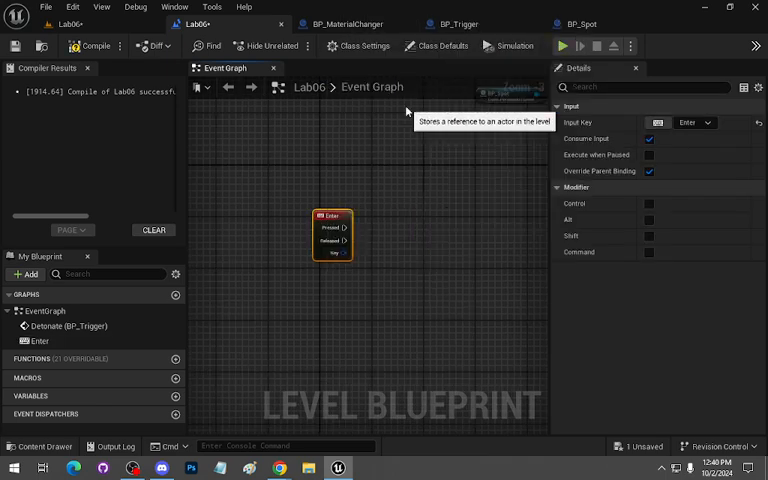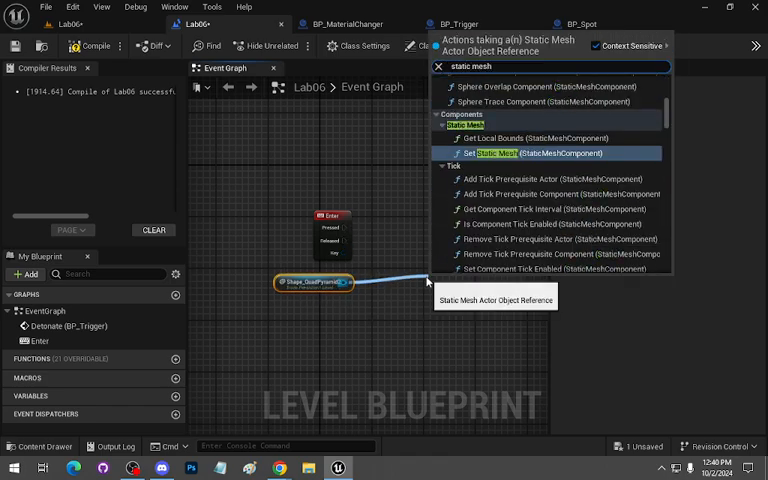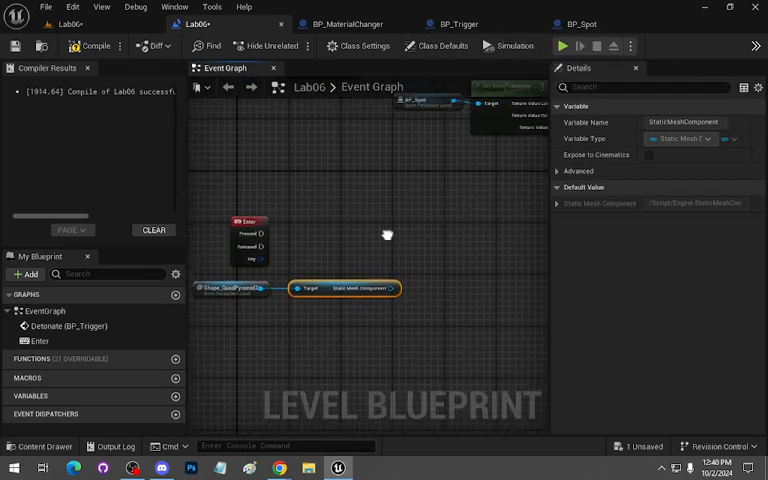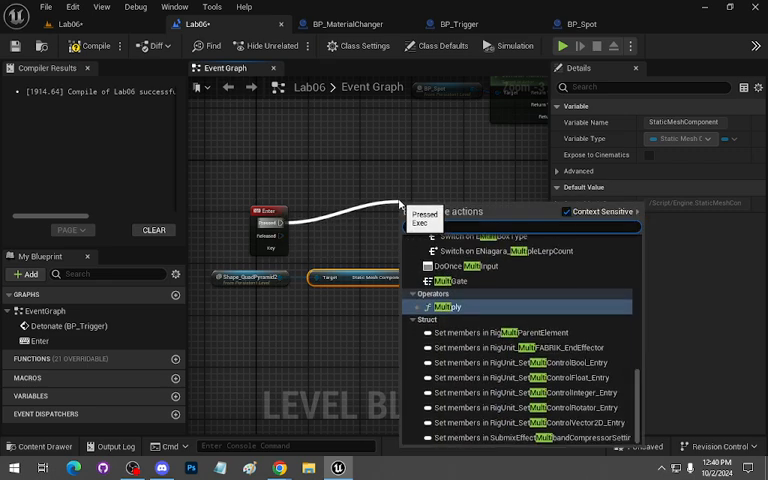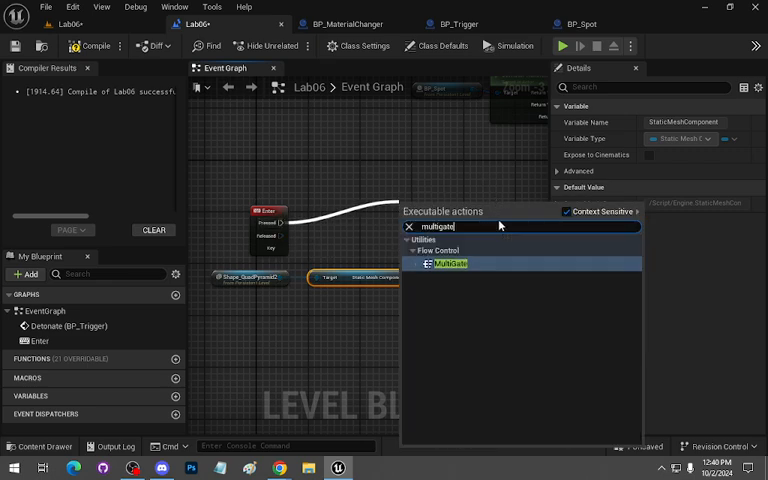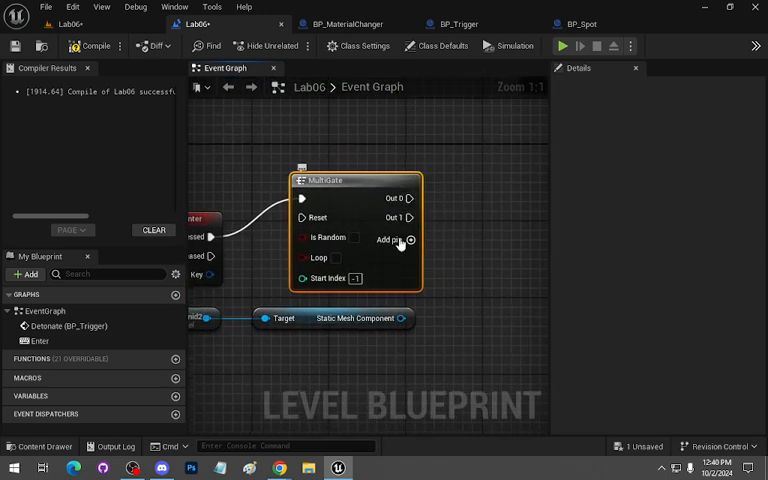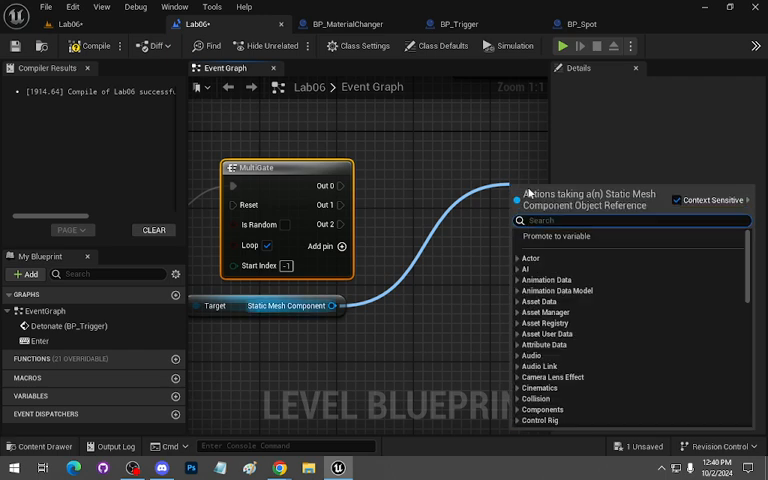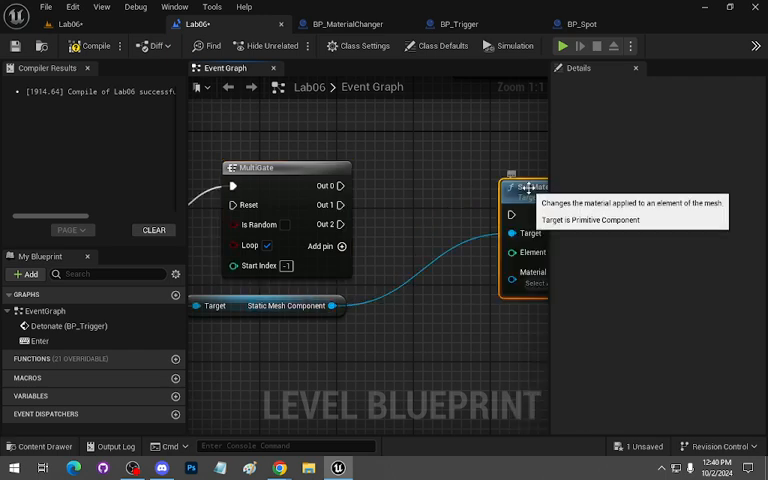And I need a reference of the shape. I need the static mesh component. When pressed, this is going to go to a multi-gate, and I'm going to add another pin. We'll turn on looping. And again, basically we're going to set the material.